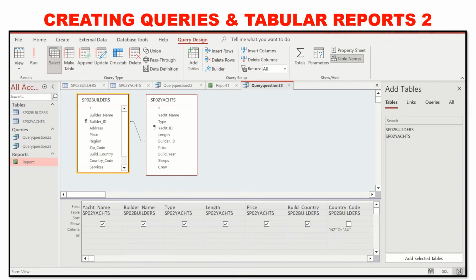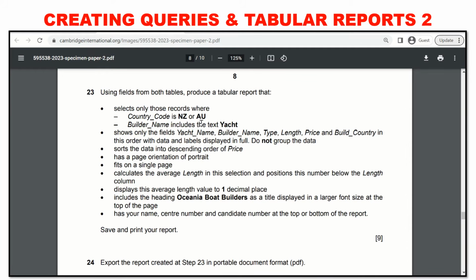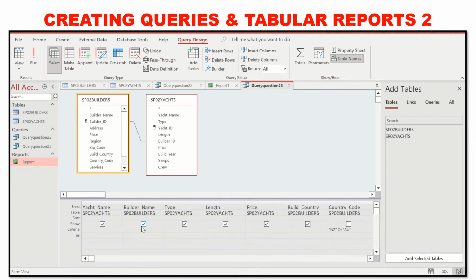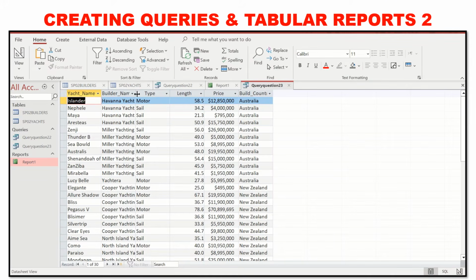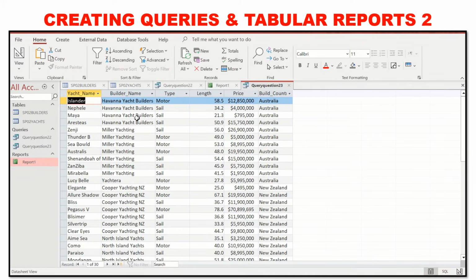Now the next part involves builder name includes the text yacht. So if it just has to include a text and not just the text, it will be LIKE, then the asterisk, then YACHT, then close asterisk. Then you can press enter, save it, Ctrl S, and then run. So our builder name has the word yacht in it. It's not just the word yacht, but it includes the word yacht in all the names.